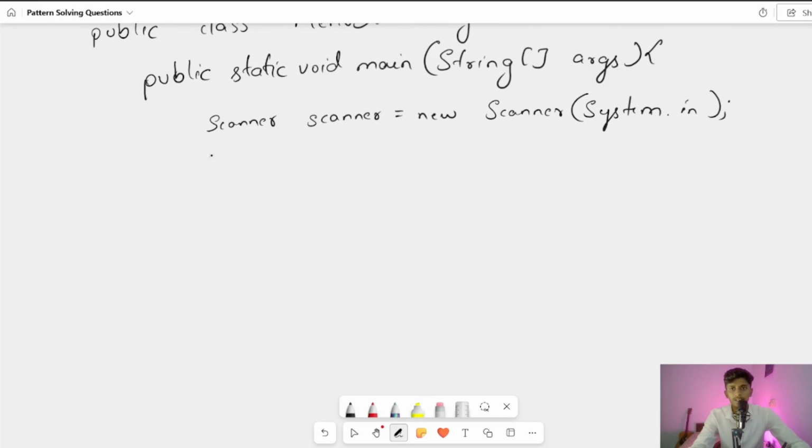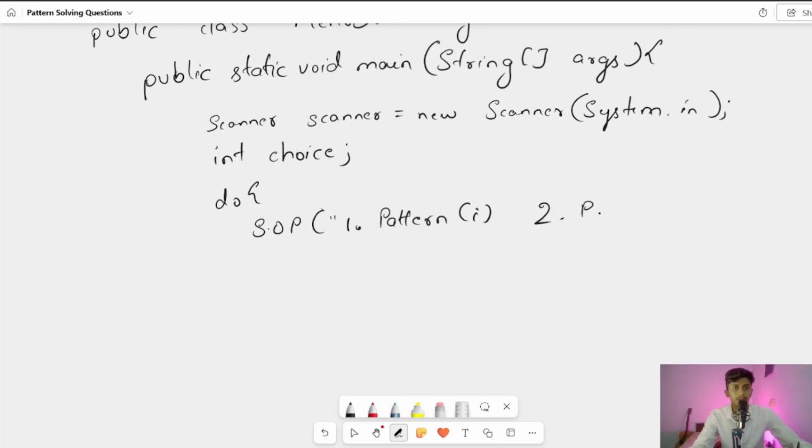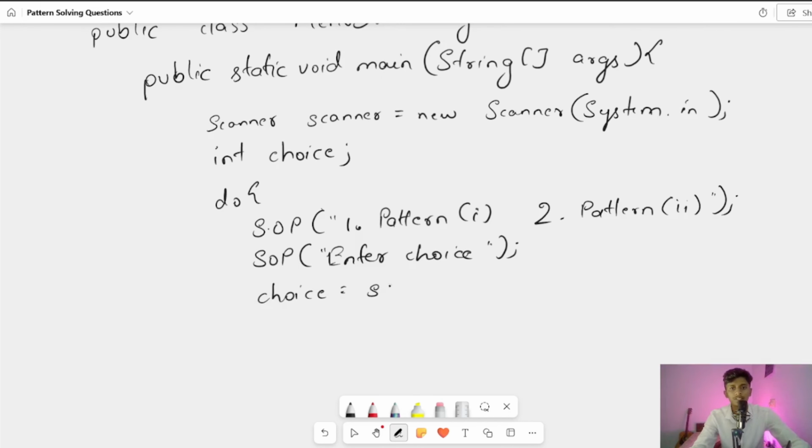We'll take one variable to store the choice, that is int choice. Using the loop, we'll give the menu for the user. Do, System.out.println 1 pattern 1, 2 pattern 2. One more System.out.println, enter choice. Now we have to take the input from the user, so we'll store it in the variable choice. It is choice = scanner.nextInt(). It will take the input from the user.